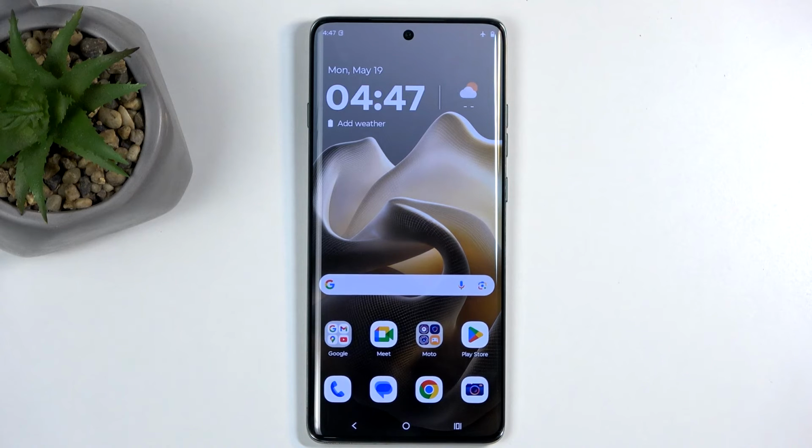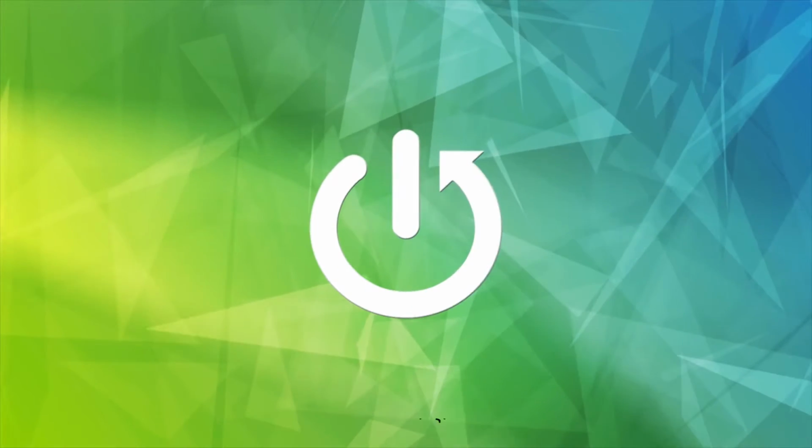Welcome, in front of me is a Motorola Edge 60 Pro, and today I will show you how you can put this device into recovery mode.